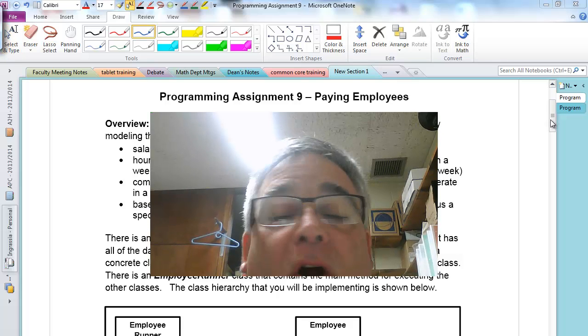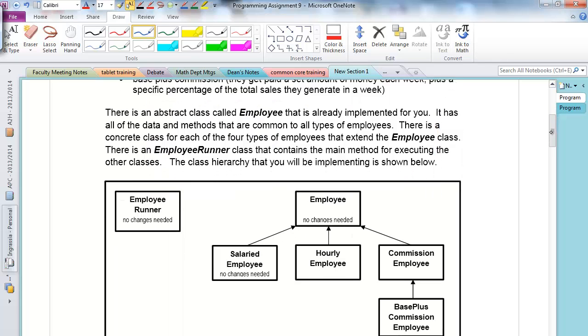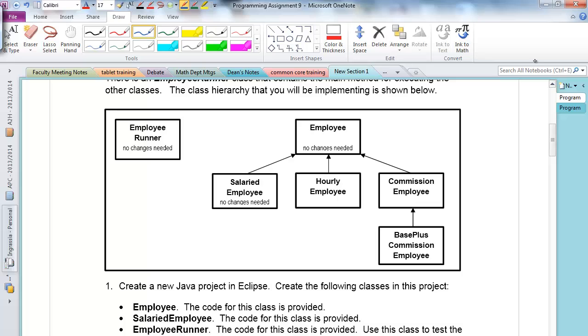So you might want to follow along by looking at the Programming Assignment 9 and then Programming Assignment 10 instructions. I'm going to focus on this diagram that I've got in Programming Assignment 9. Here's the class hierarchy. I've given you a class called Employee Runner. You don't have to make any changes at all to this, except when you open it up in Eclipse, it's going to complain about error after error after error until you get all of your other methods and classes working properly. Don't change anything in Employee Runner. Those errors will get corrected if you do the rest of your work properly.